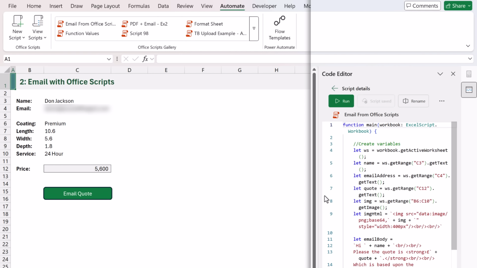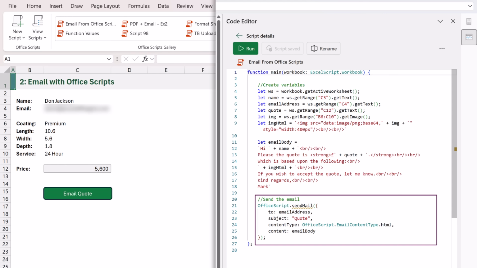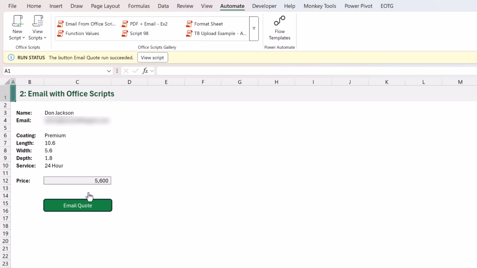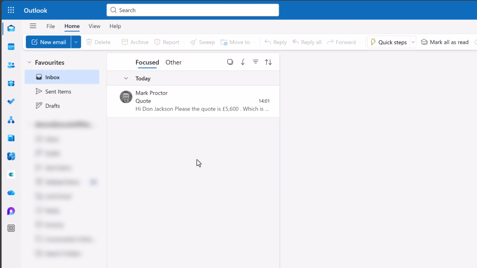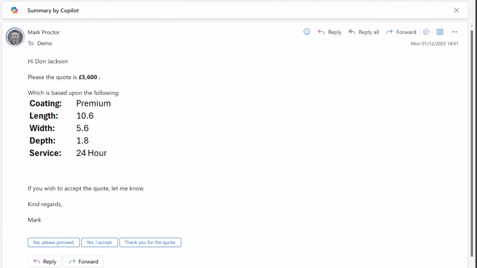This is a script that I've already created. It starts by creating the values that we want to use in our email, including creating the text for the email body. Then it uses the OfficeScript.sendMail method, which uses those values. Now we don't need this script window open because I've already created a button. When I click on the button, the script now runs and the email is sent. And if I check the email address, yes, you can see I've received that email. And if I click inside, we can now see the quote information.